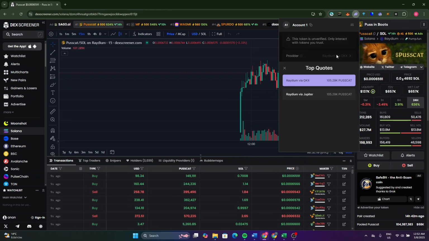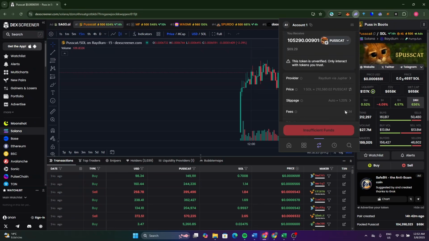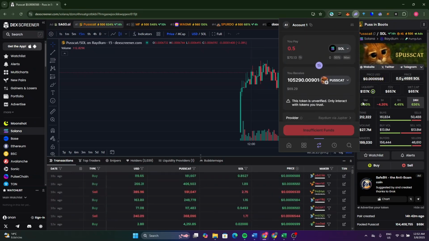Now after that, select provider, for example Jupiter, and make sure to read all of that information here. Click on swap and you will be redirected to the Jupiter provider page to be able to buy this token. So this is how to buy Pusscat token.